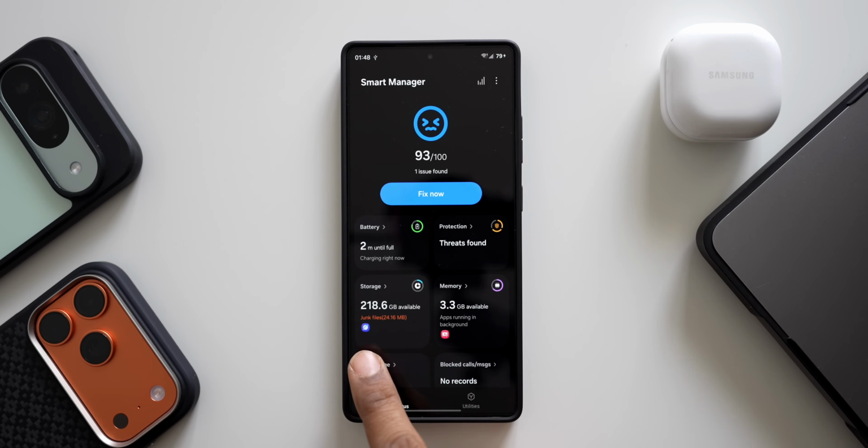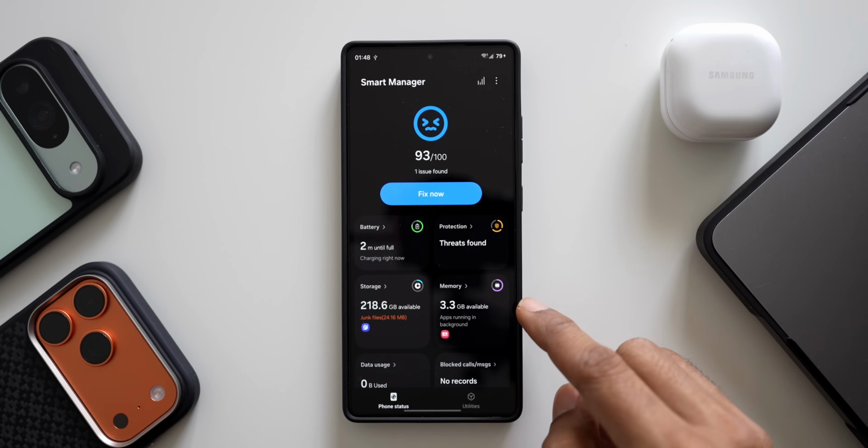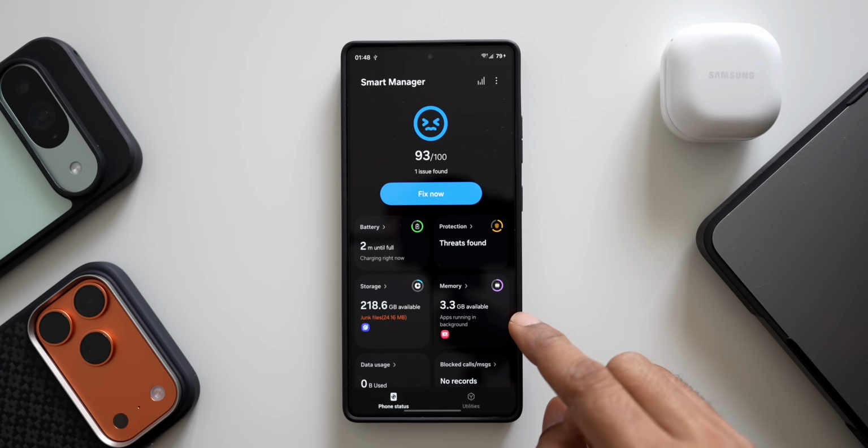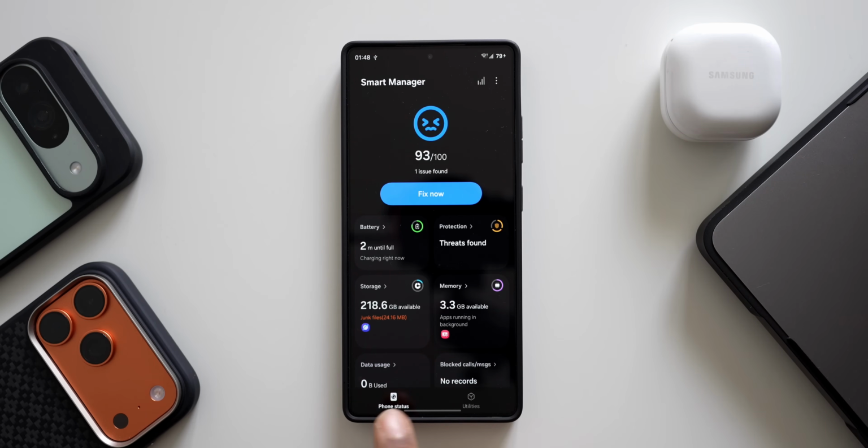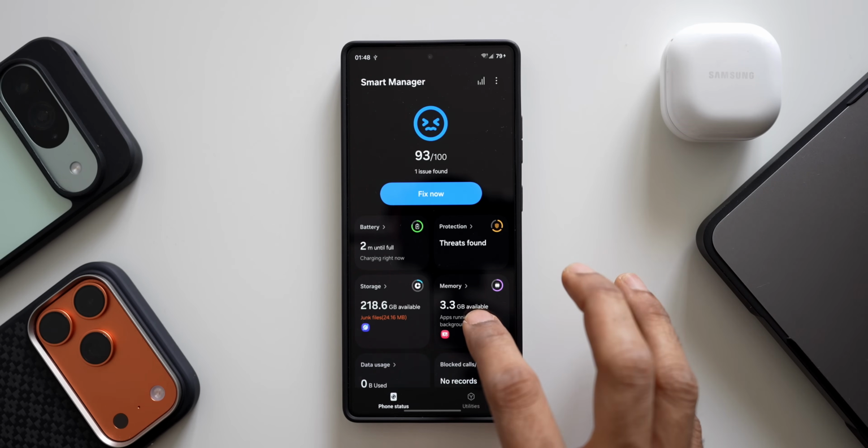Here in the storage, you can see the junk files which are shown here, and it also indicates the app icon on which you have got these junk files. We've got memory, 3.3 GB available. It says apps running in the background. It shows the app icon, and then we've got data usage, blocked call messages. Let's go to the next screenshot.